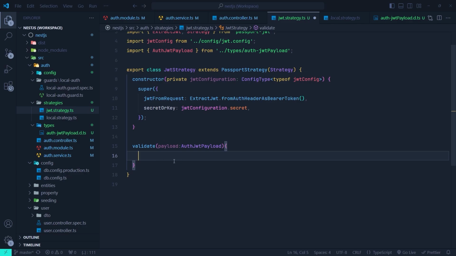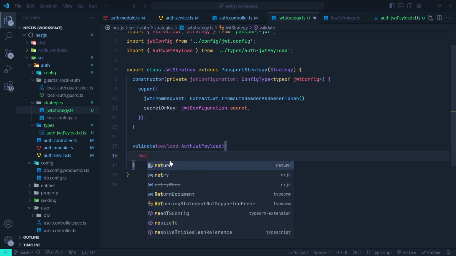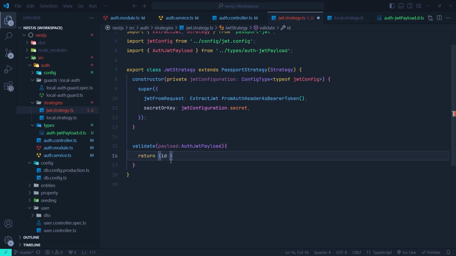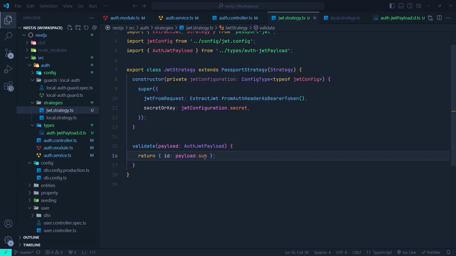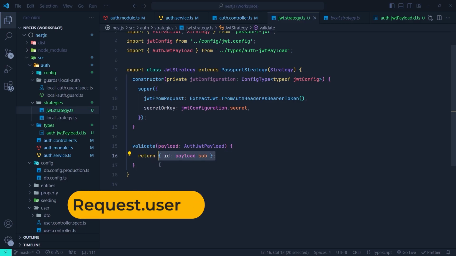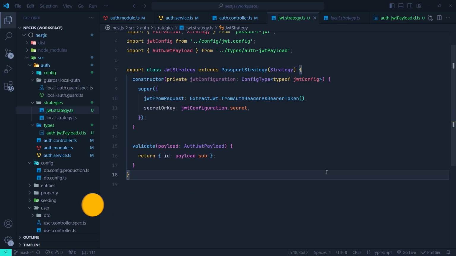Here we just need to extract the ID of the user from the payload and then just send it to the protected API. So we just return an object that has ID inside it, and we're going to set it to payload.sub. So remember that when we created the JWT token in the auth service, we set the sub to the user ID, and now we can extract it from the decoded payload from the sub property. So again, this object will be appended to the request object under the name user. So now we can protect our APIs with the JWT strategy.